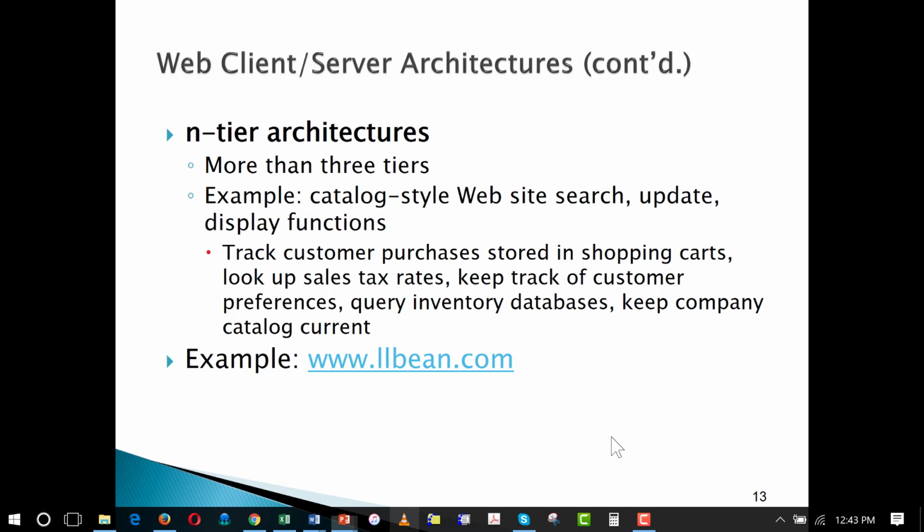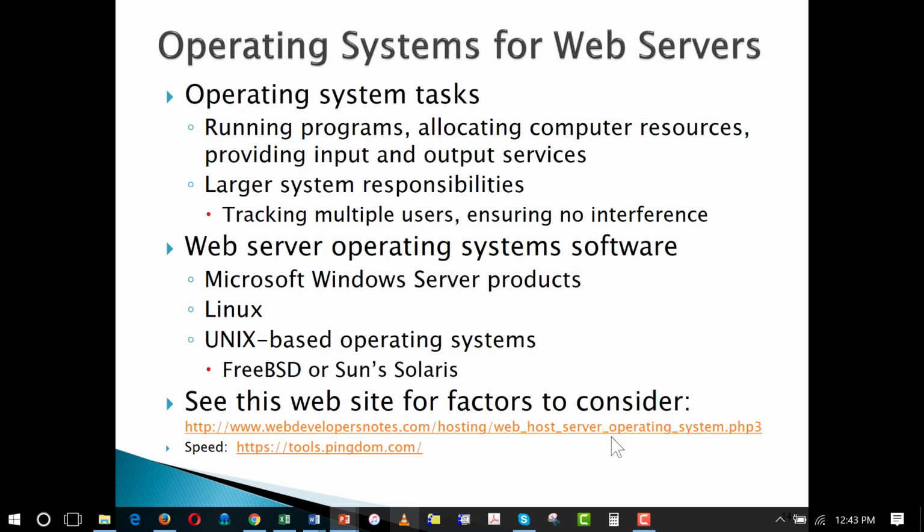Okay, all right, so that's client-server architecture. Now, what about operating systems? There's basically 2 major operating systems that are used, usually Microsoft or Linux. Unix is usually for huge, powerful supercomputers, so you won't see that too often.